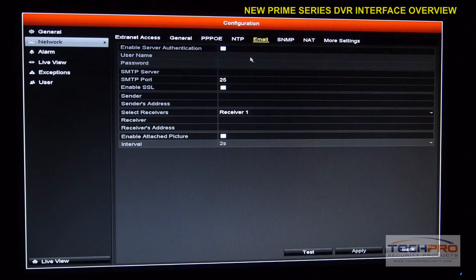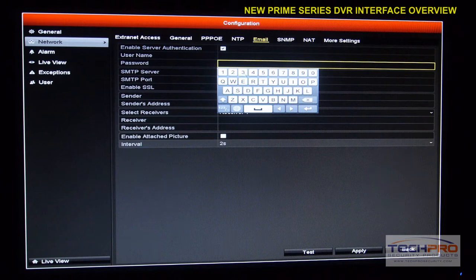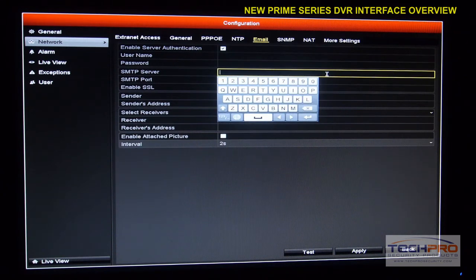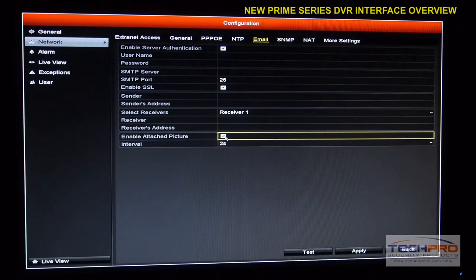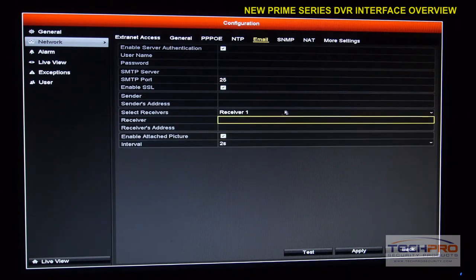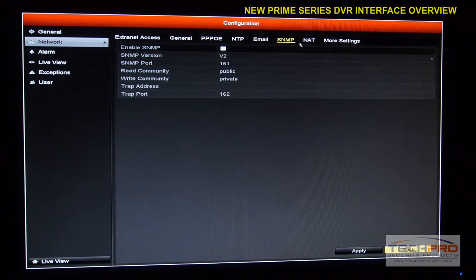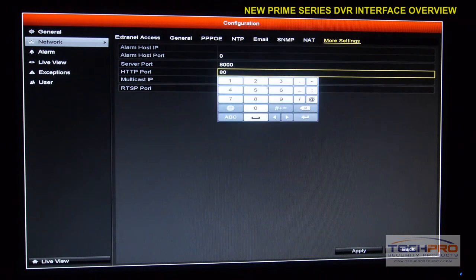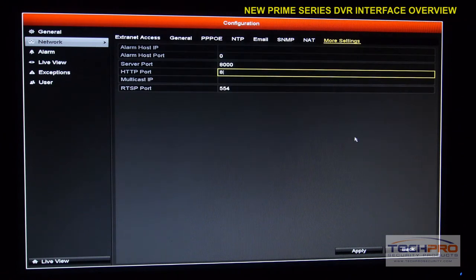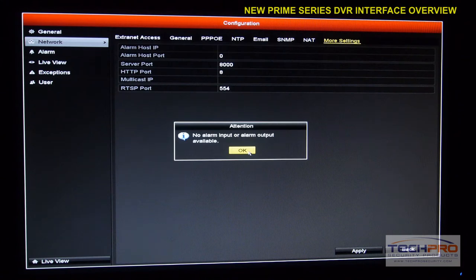Okay, email. Email is the same thing, again, as the EL series recorders. You just enable it. Your username and password, your server, which would be the gmail.smtp.com. You have to enable SSL with Gmail. You can do the attached picture, so if you're going to have snapshots sent to you. And then you can do SNMP. You have a few different things under here, like your HTTP port, if you need to change that. And then under alarm, obviously, they're not available. This DVR does not support it. That's where you would configure them.